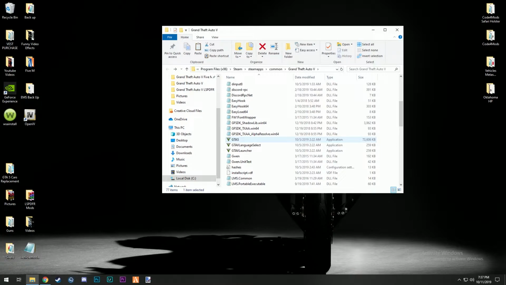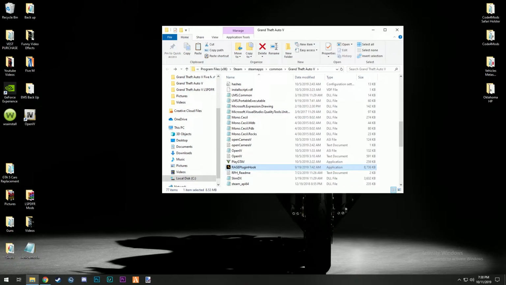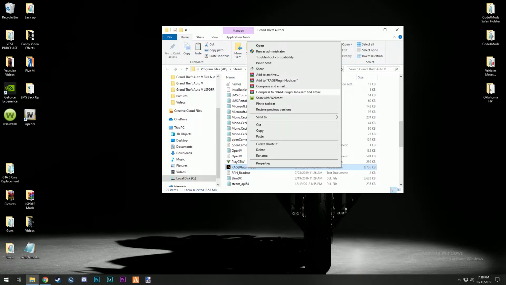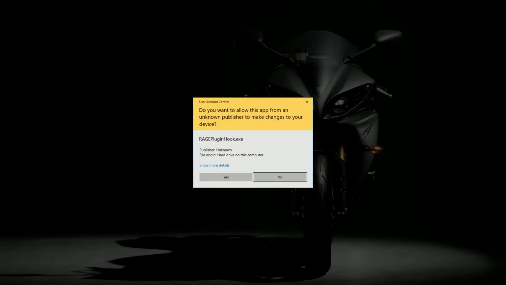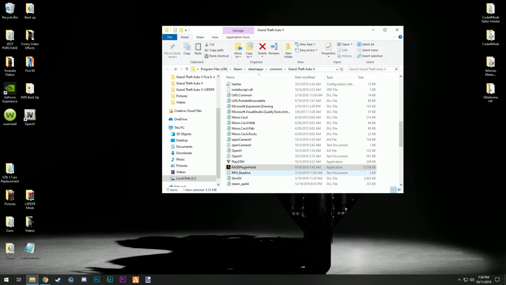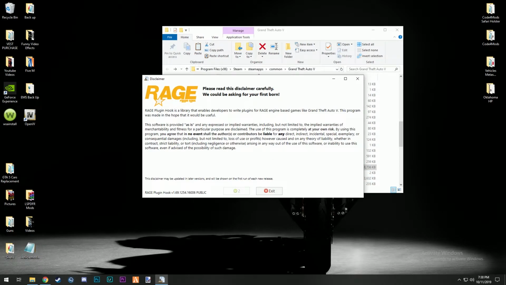What I do, and once again I'm saying what I do, I go down here to Rage plugin hook. I right click on my mouse and go to Run as Administrator. This will pop up. You want to click yes. It's gonna prompt you with this window. It's a disclaimer. Once again, you can read it. I'm not gonna sit here and read it with you guys. Go ahead and accept.